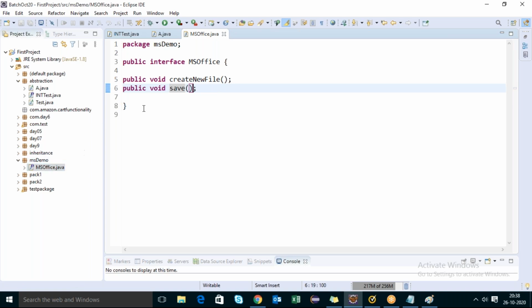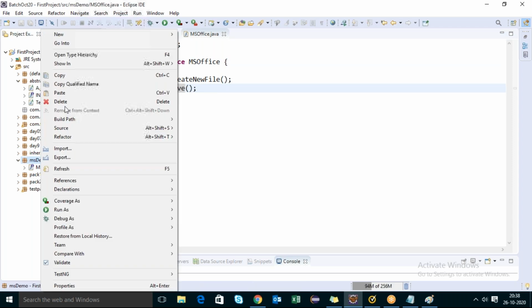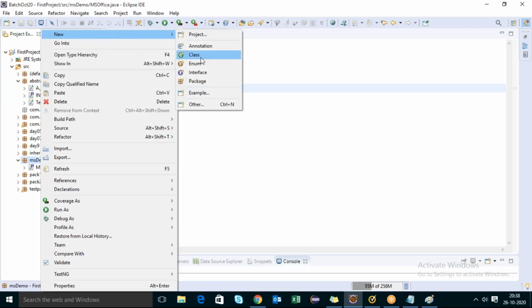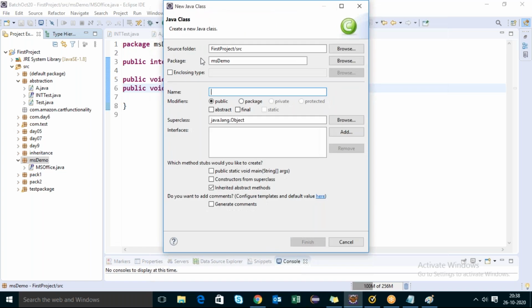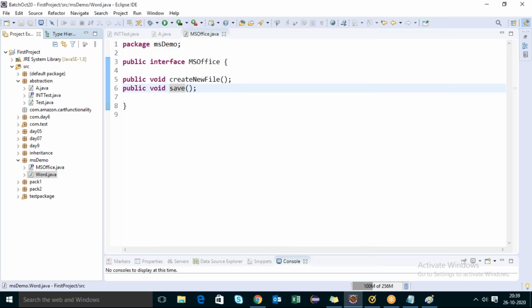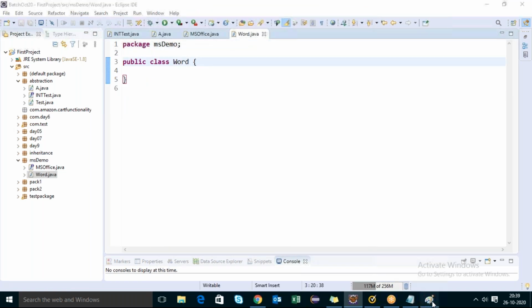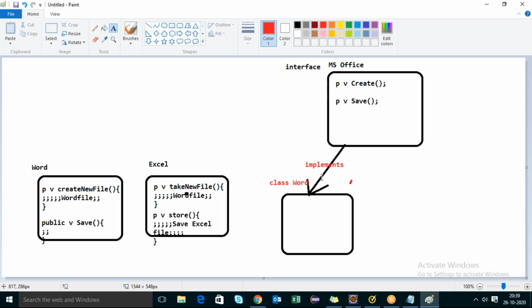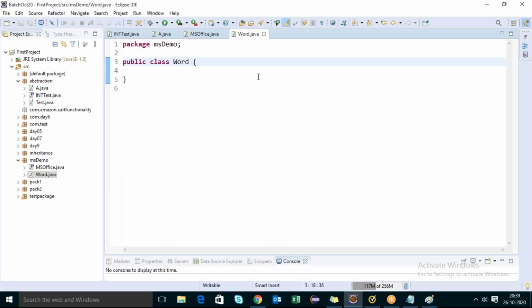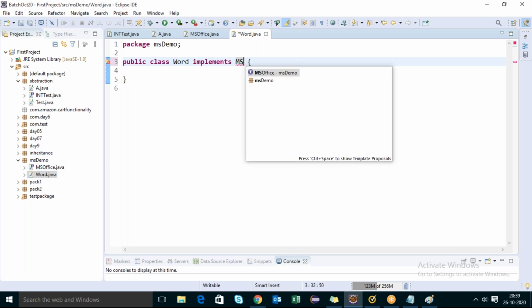Observe. As of now I'm having only one interface, MS Office. Now let me take my first class called Word class. So how can we make a relationship between an interface and a class? There is a keyword called implements, right? Just like we made a relation between two classes. So what can we implement? We can implement the methods of MS Office.